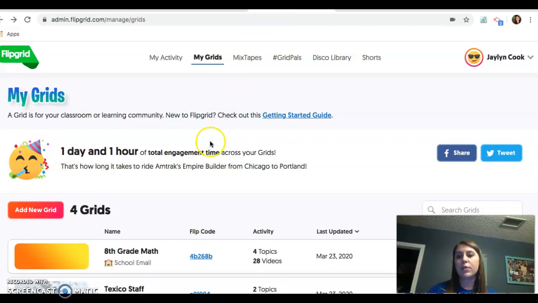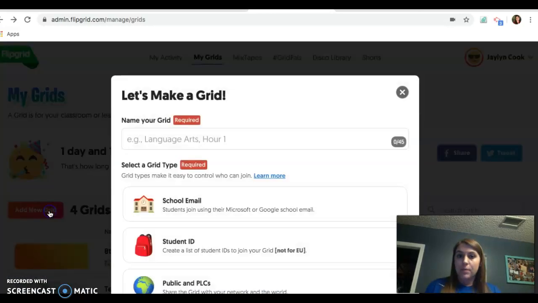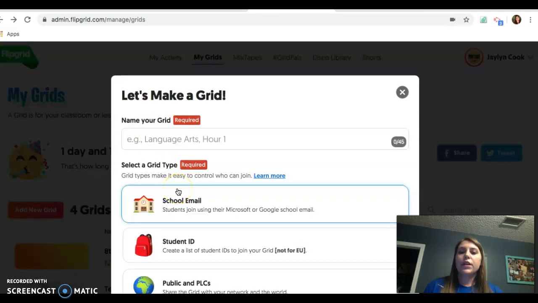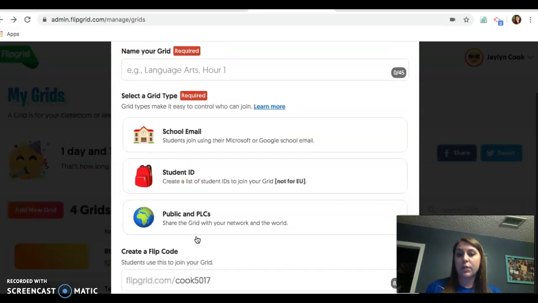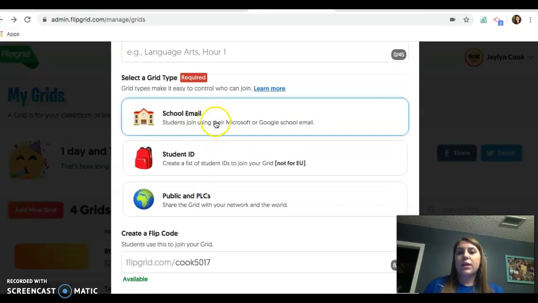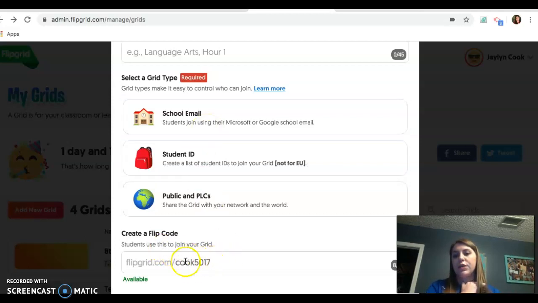So the first thing that I want to show you is when you do create your grid, and remember the grids are like 8th grade math, Texas staff algebra, etc. When you do create a new grid, I would do it by school email, so that kind of protects your grid just a little bit. And they'll log in with their Microsoft accounts as well. And then this is where I was talking about that you could change your code right there.